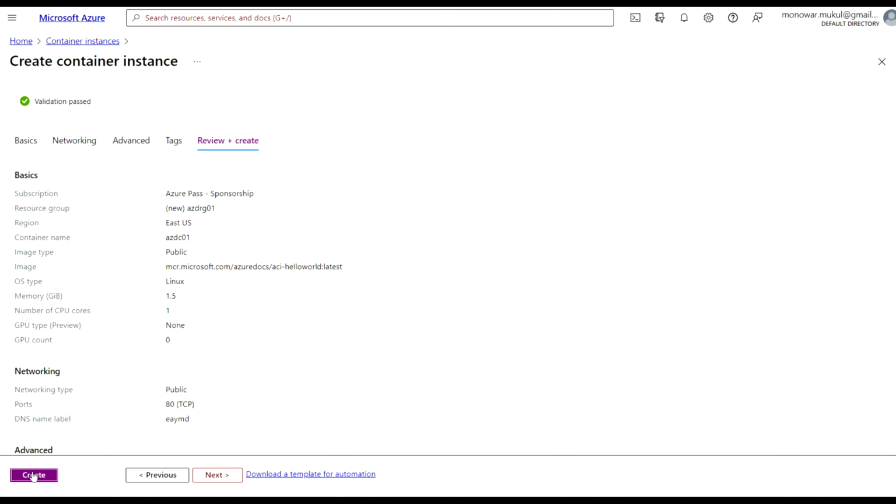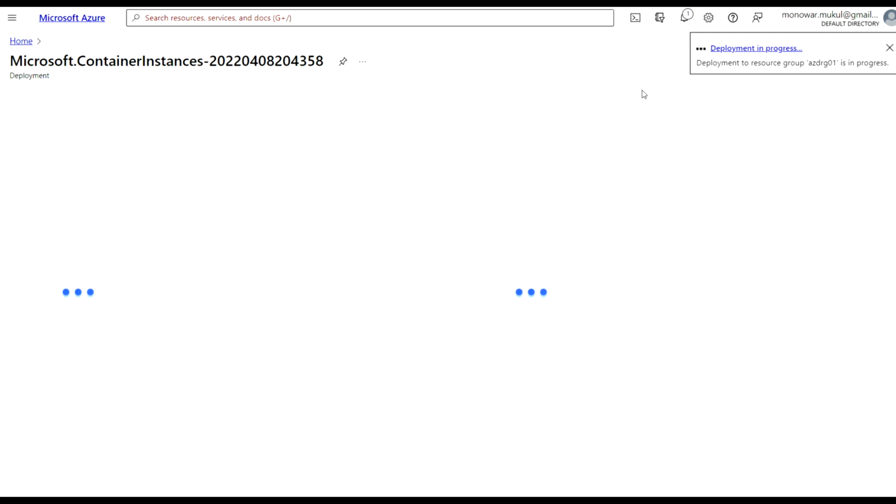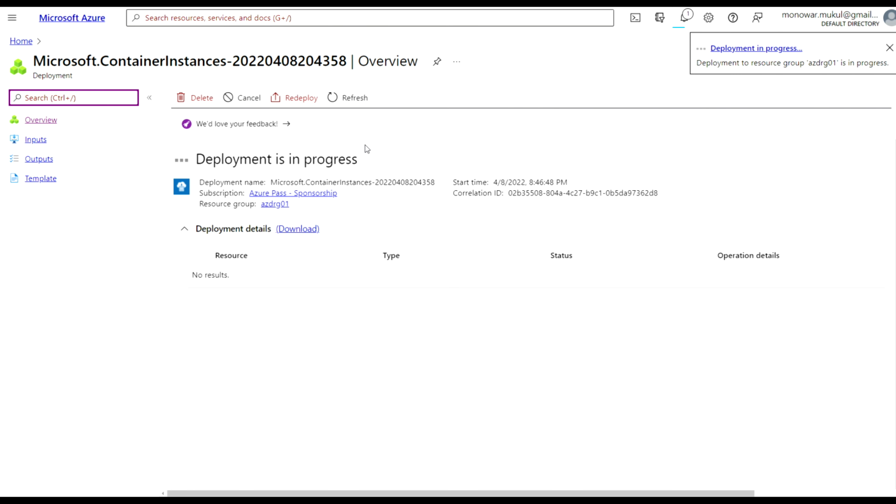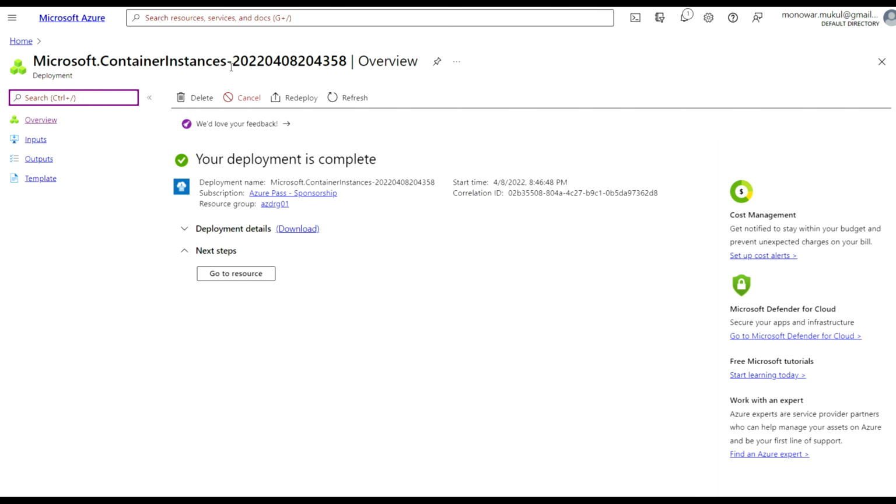Validation passed, click on create. It's initializing deployment, submitting deployment phase now. Now the deployment is in progress, so it will take a few minutes. Let me pause here. So the deployment is complete. You can click on go to resource.